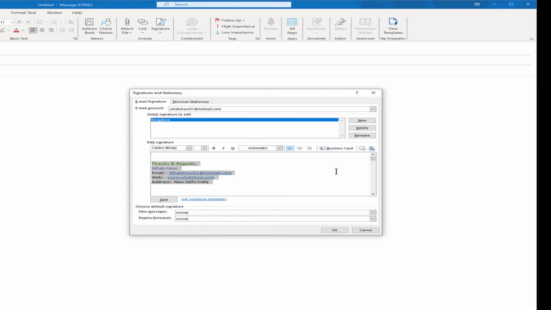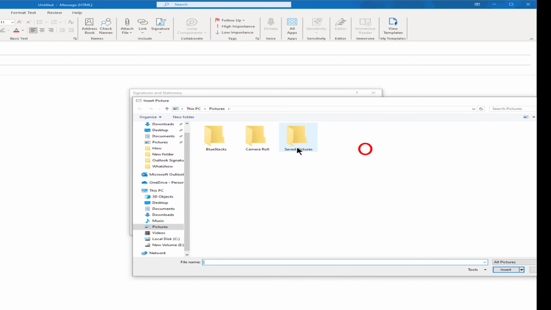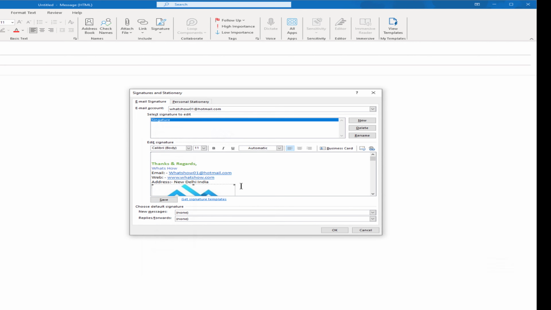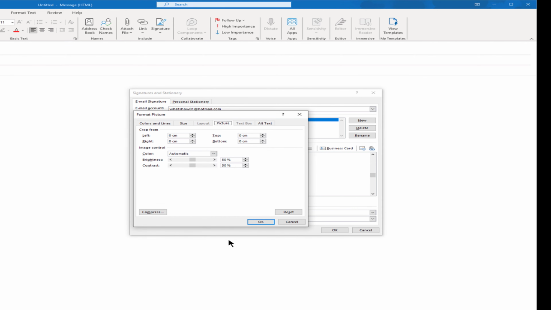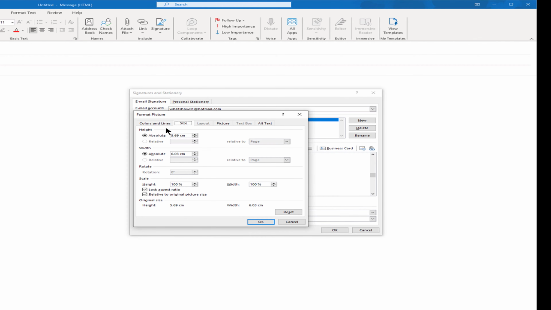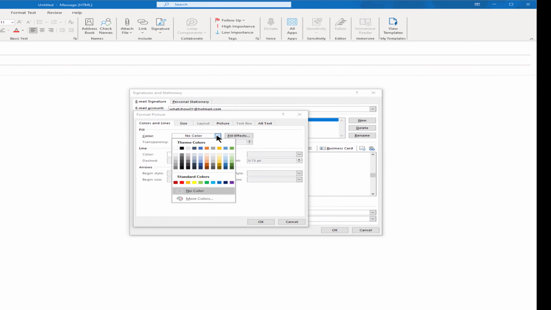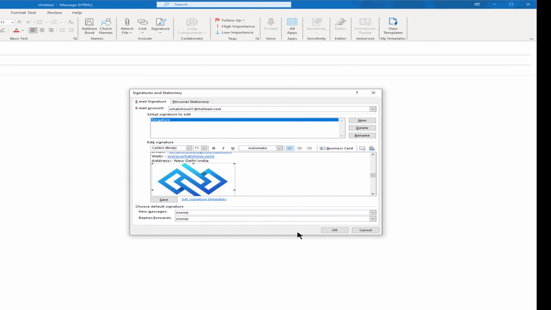If you want to add any image or any URL in your signature, you can directly paste it, or you can just link an image from here. Let me add my company logo here. I am going to put the company logo at the bottom of the signature, then click the image icon, then browse and select your image. Here is my company logo. If you want to resize your image, you can resize it by using this, and you can also use the color as well here.